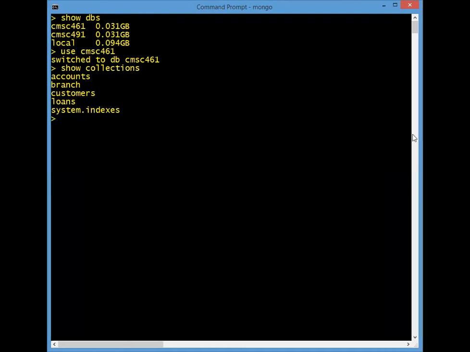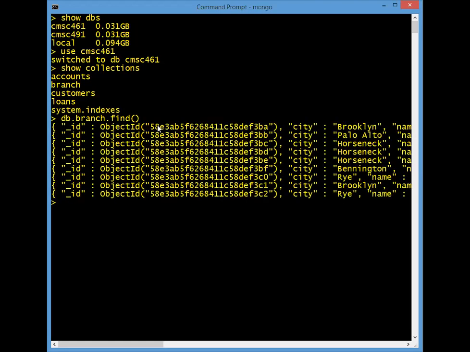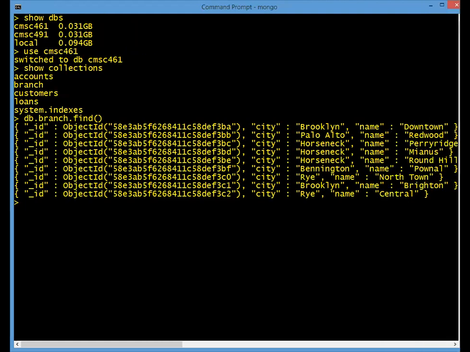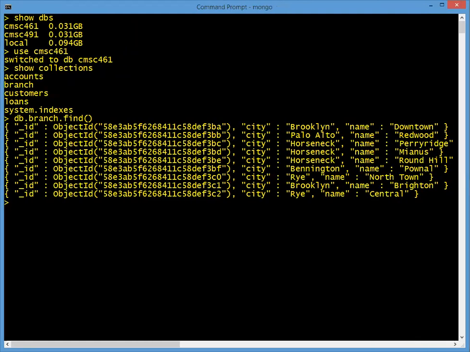Let me extend this a little bit. Now let's go to a particular collection and let's find the records in it. So this is kind of like a select star in relational, and you can see there's the records. Key value pairs, okay? The ID and then the value for the ID. The field named city, and then the value for city, field named name, and then the value for the name.